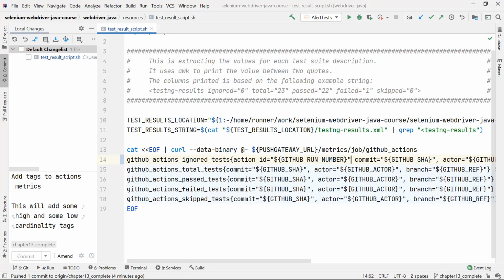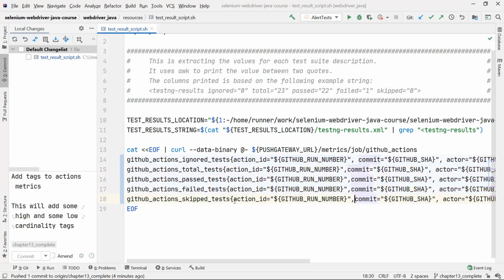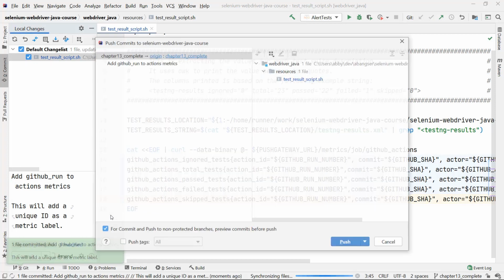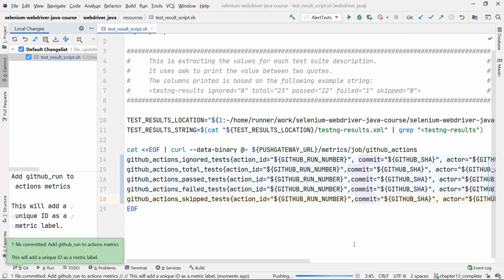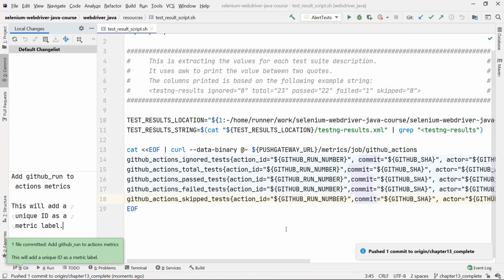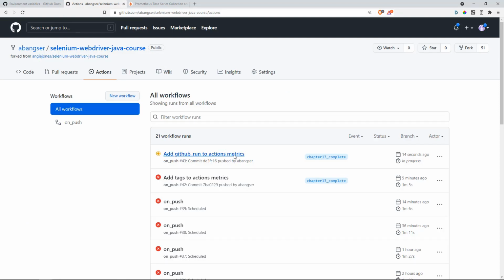space. This needs a comma at the end, and then I can replicate that across my metrics. With this, I can make another commit and push. With that, I can return and have a look at the actions running, and then later the metrics themselves. We've got this action running now, and in about a minute, I'll be able to see this come through in Prometheus.